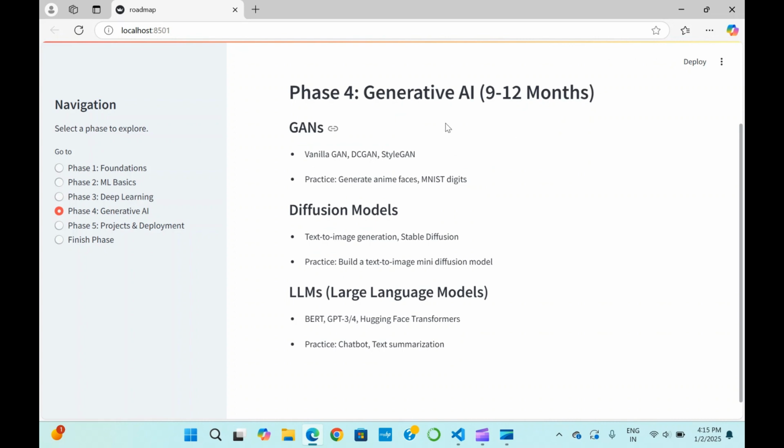You have to mainly work on GANs. Vanilla GAN is there, DC GAN is there, StyleGAN is there, and you have to practice, like generate anime faces, MNIST digits. Then you have to learn diffusion models, like text to image generation.